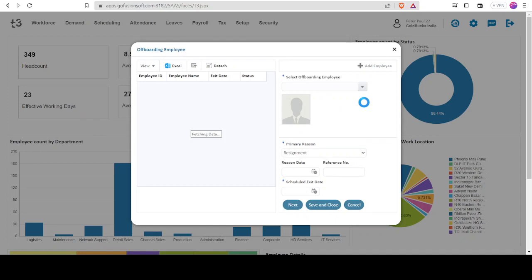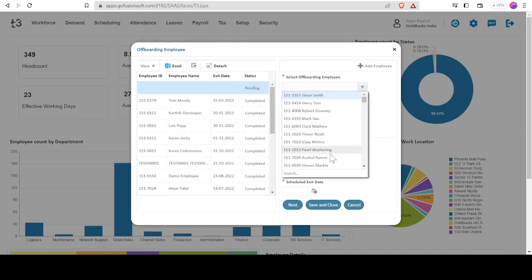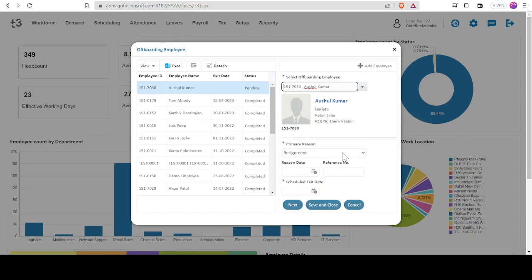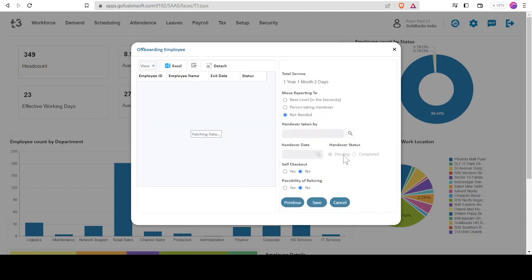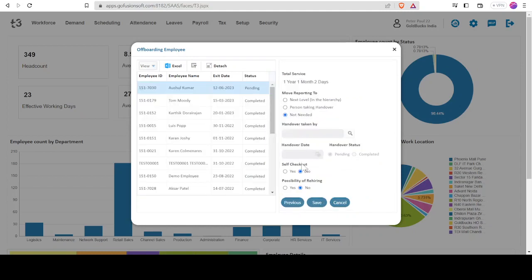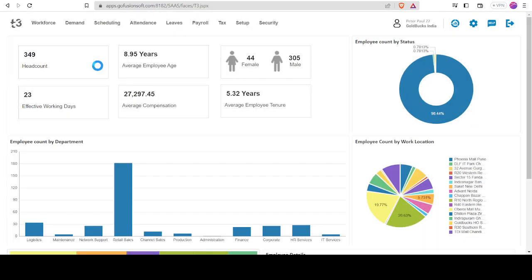Click Add and select the employee that has to be offboarded. The reason for separation may be retirement or resignation. What is the reason date? You can fill it in; it is not a mandatory entry. Then you have the scheduled exit, the date on which he is going to exit. Next, we can also do a self-checkout, where a link will be emailed to the employee for him to do self-checkout, which gets populated here. And you can save and exit the employee.